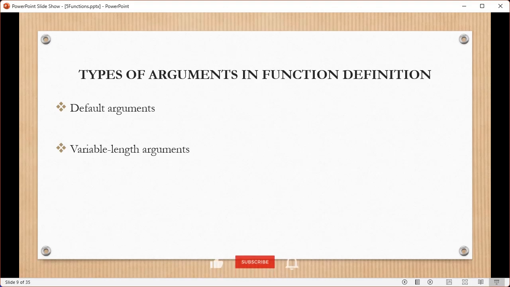In the last session, we discussed the default arguments in function definition. In this session, we will discuss the variable length arguments in function definition. Variable length argument is also known as the arbitrary arguments. Okay, what is variable length arguments?